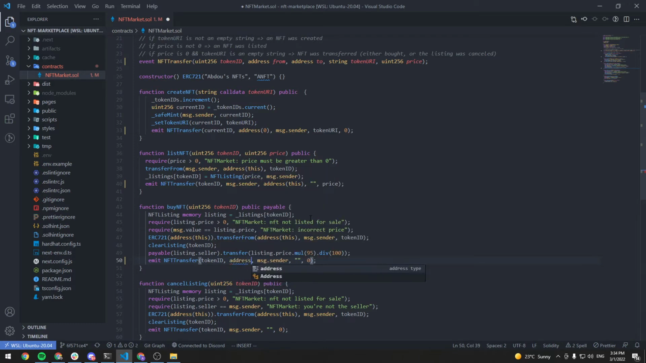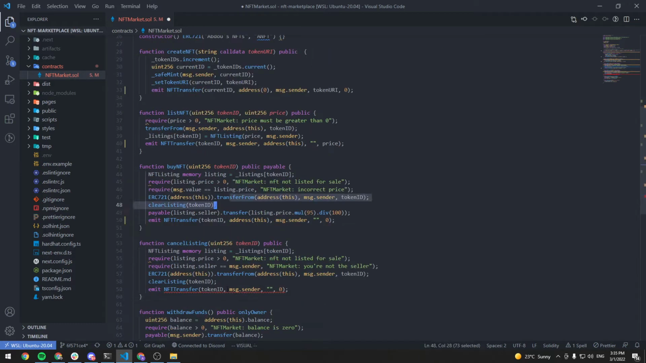So address this. Cancel listing. The to is the message sender, and the from is the address of the contract.